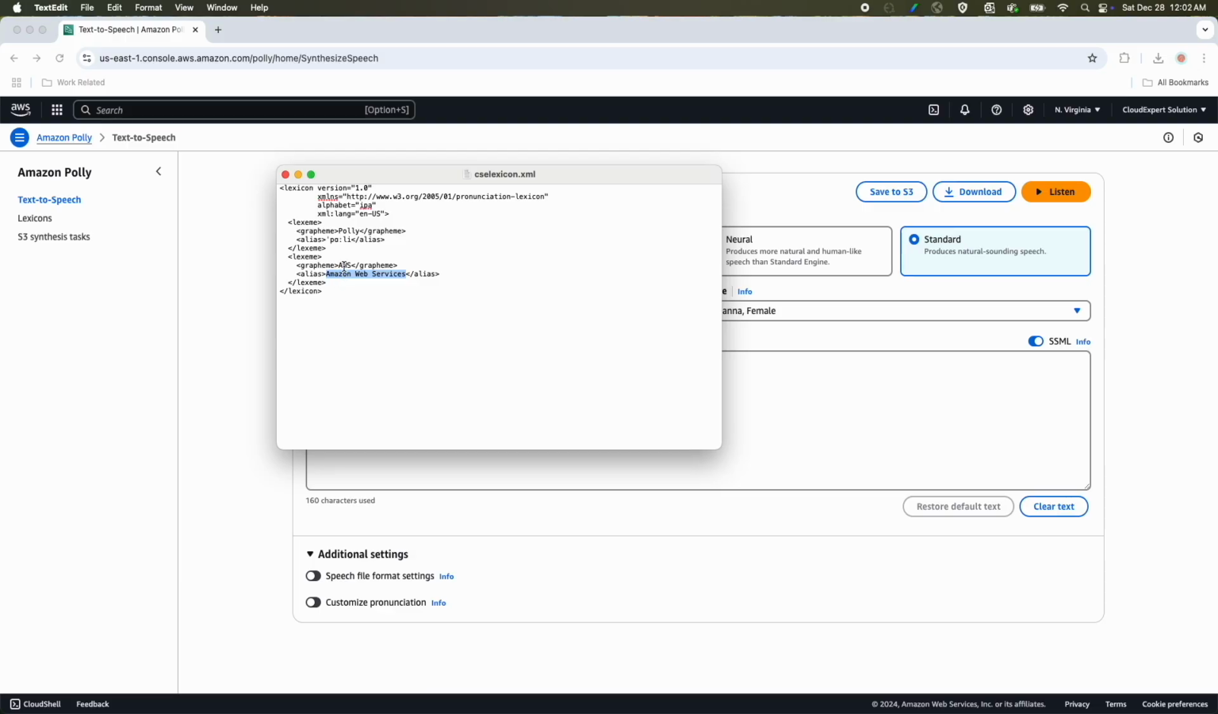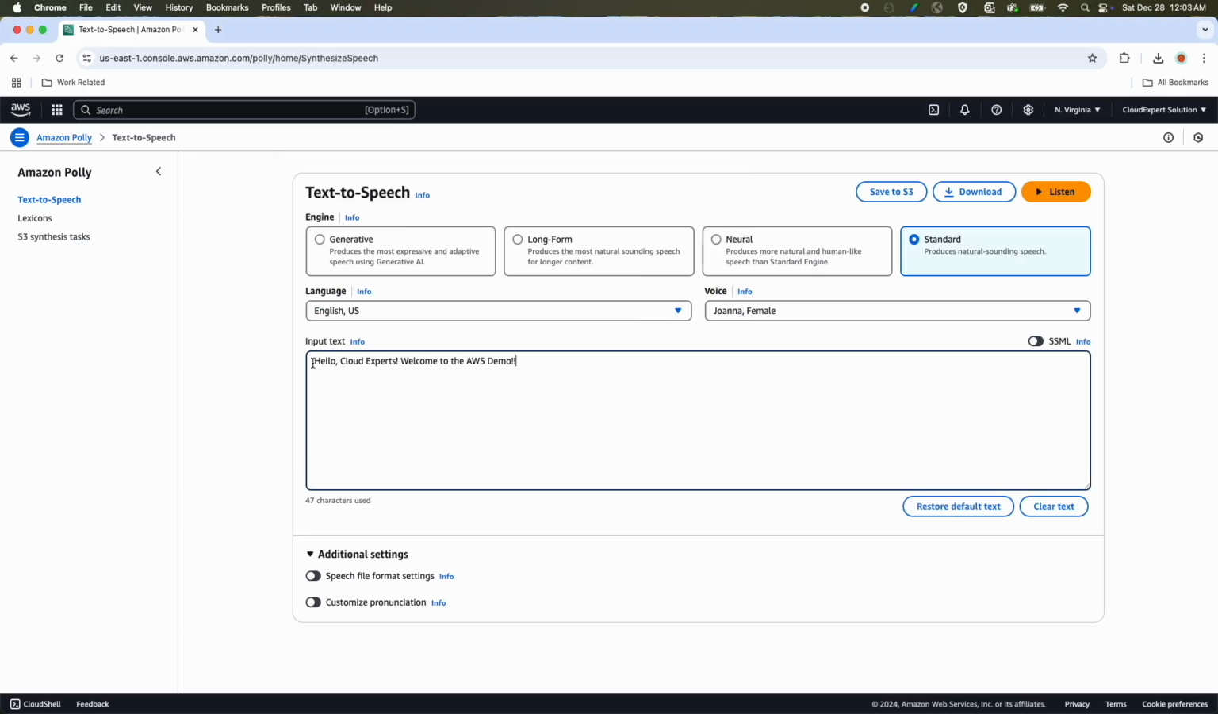First, we are going to use Polly to pronounce without that lexicon. Maybe I'll use this input text, hello cloud experts, welcome to the AWS demo. Now, without the lexicon, let's try. Hello, cloud experts. Welcome to the AWS demo.